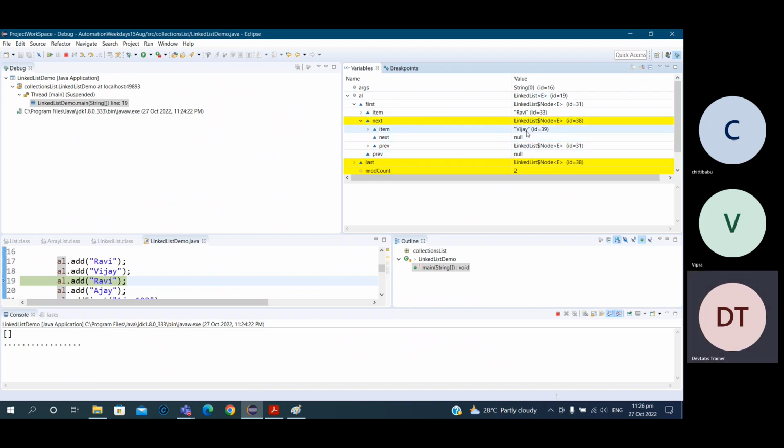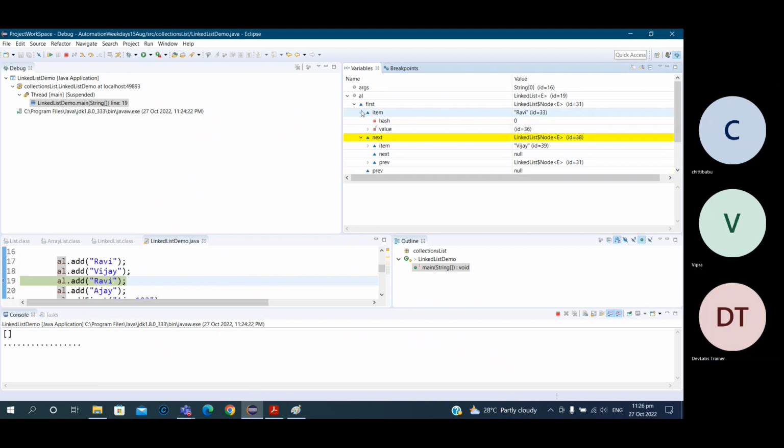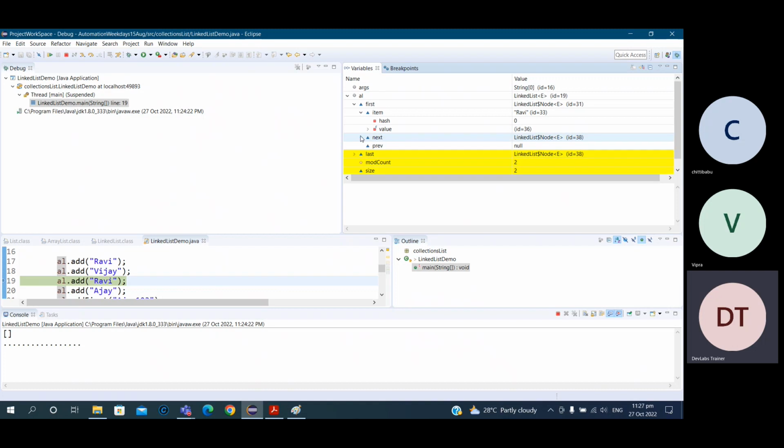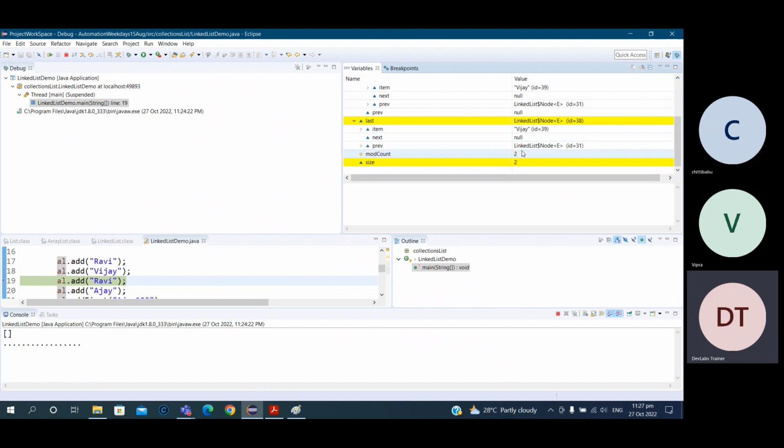So it was Ravi. Vijay comes first. No, it is Ravi, right? Okay. Ravi is there, and the next is pointing to this one. That is correct. I got confused. The next is pointing to the Vijay. You can see after Ravi, it is pointing to the Vijay. And Vijay, when you come to the last one, then you see here, it will point to the first one.